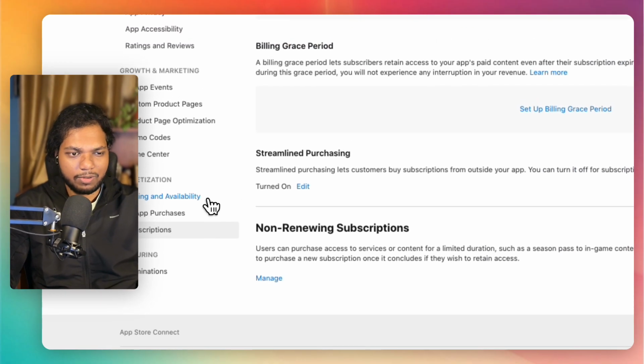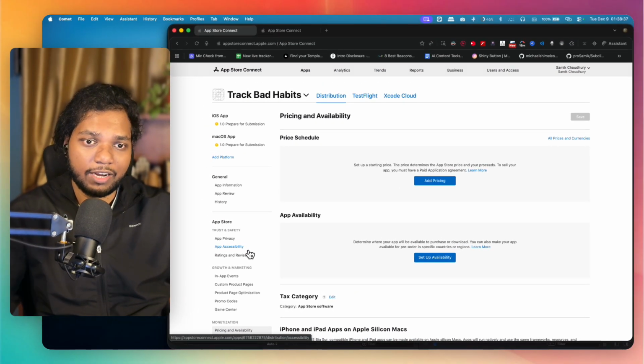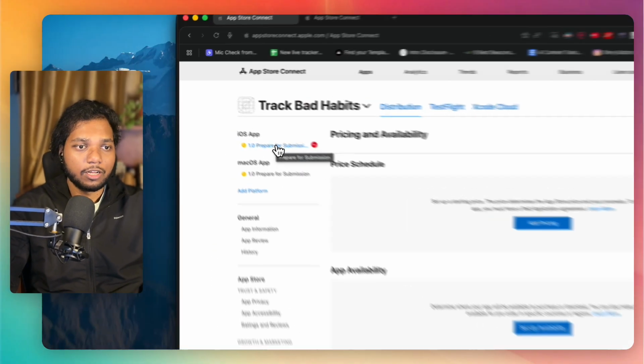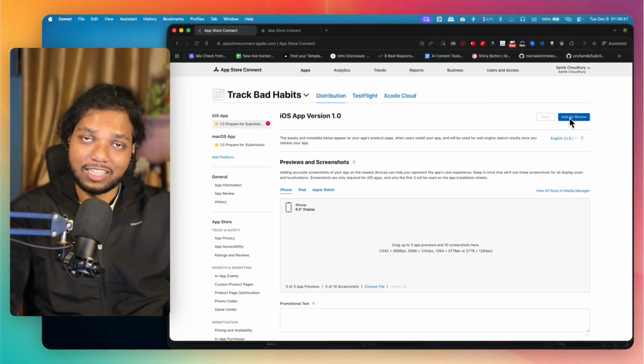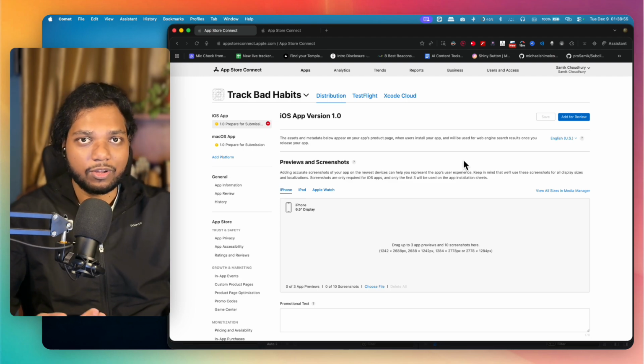A lot of things go on behind the scenes, so I've covered in a previous video the RevenueCat implementation directly, how to link it. You can watch that video on how to link with RevenueCat and App Store Connect. But yes, this is a checklist which you need to do before you select this button, Add for Review, and then only Apple will review it, give proper feedback on what is going wrong with your application, and then you can iterate and fix that issue.